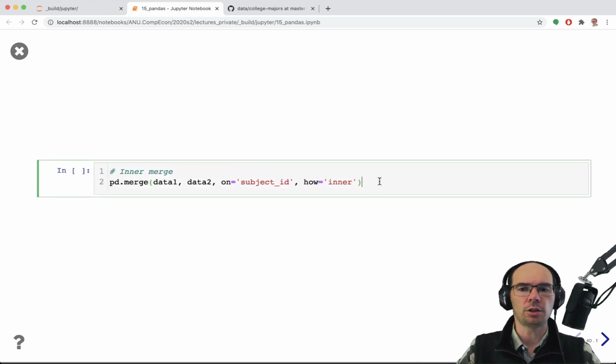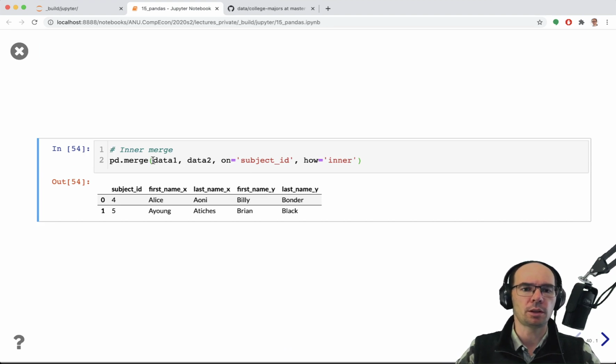We can add additional parameters, and imagine that I want to find out the people who are taking the same subjects from the 2 different lists. So I'm going to merge on the subject ID variable as well, but now I want the inner merge. And the inner here means that we will take only the people who appear in both data 1 and data 2 according to the linkage over the subject ID. And there are 2 people like that, Alice and Billy, and Young and Brian, as you can see.